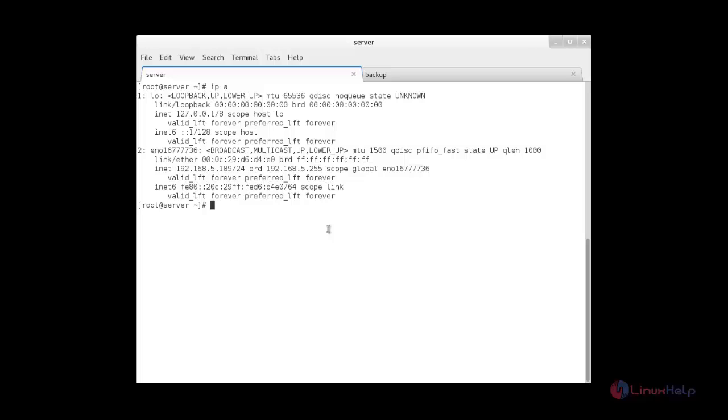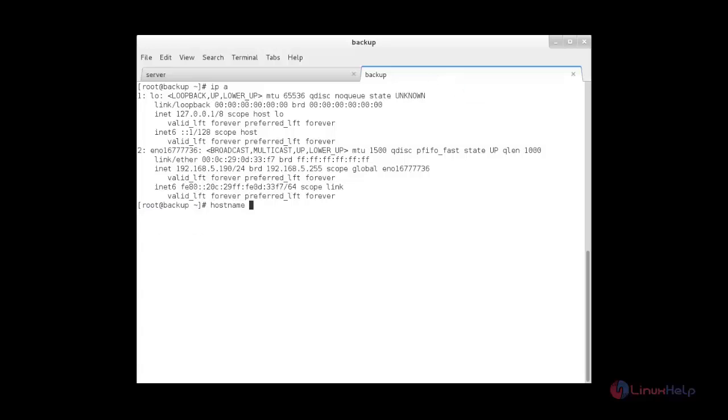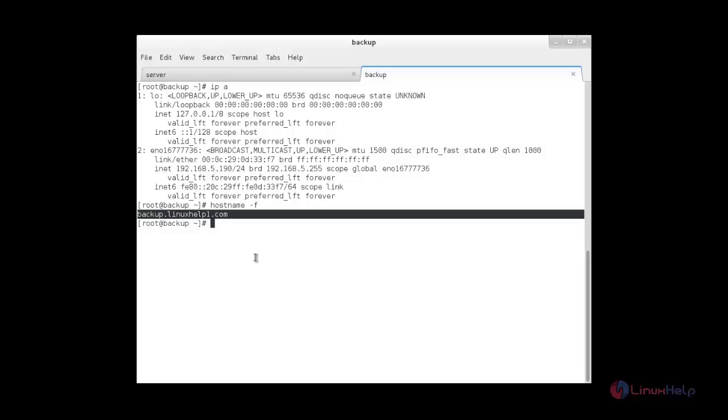Now I'm going to show you the fully qualified domain name for this server, hostname -f. You can see the fully qualified domain name for this server. Now I am going to show you the fully qualified domain name for the backup server, hostname -f. Here you can see the fully qualified domain name for the backup server.